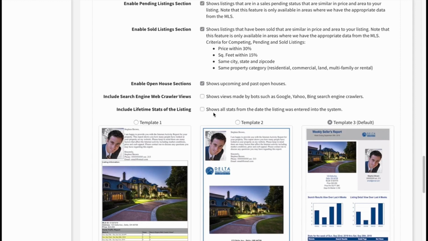And then the next piece here, you can include the lifetime stats for the listing. The difference is, by default, it will show traffic stats over the last several months. What this will do is allow you to show all the traffic stats the entire time that listing has been on the market. And that can be particularly nice for higher dollar listings that stay on the market for a while. That way you can keep track of all those stats. Or rather, your seller can keep track of all those stats as well.